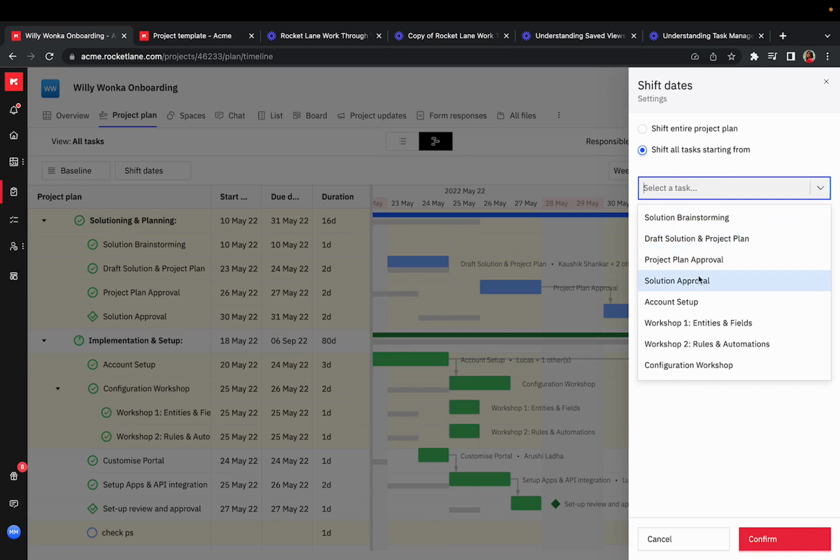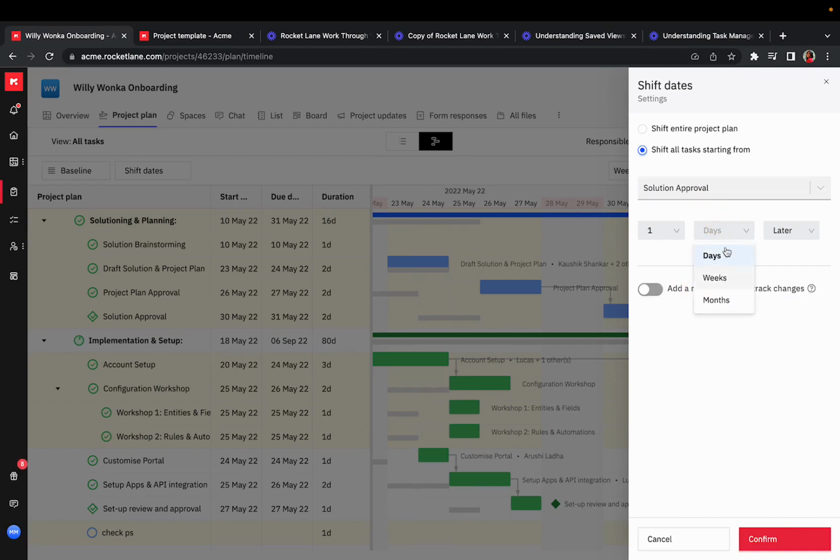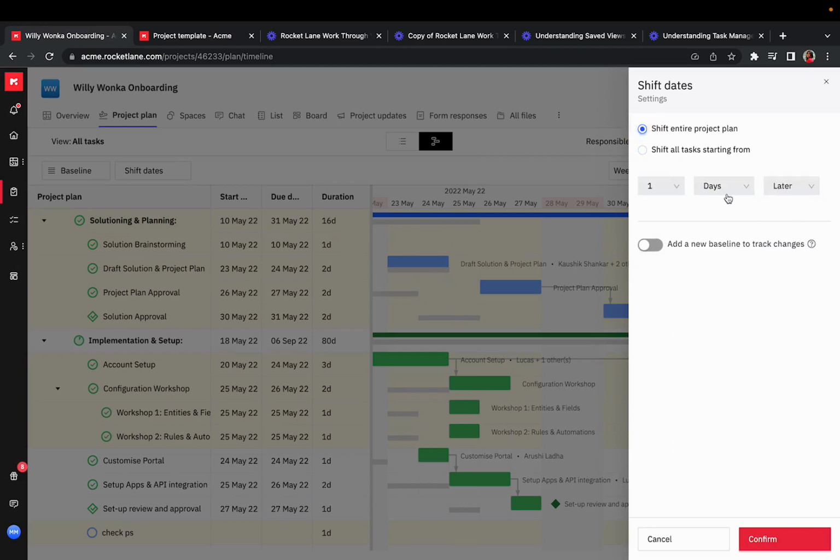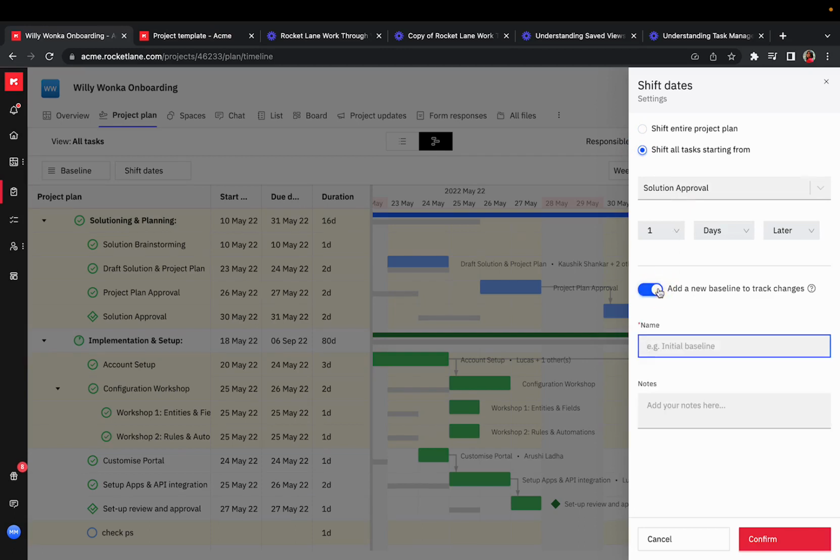You can select the task from which the project is pending or needs to be moved, and then select the number of days it needs to be moved after. You can also move a project earlier by a few days or weeks, depending on your preferences and your customer's preferences. So once you do this change, you can add a baseline to mark this change. Let's configure a baseline where we move the solution approval task by 3 days later.